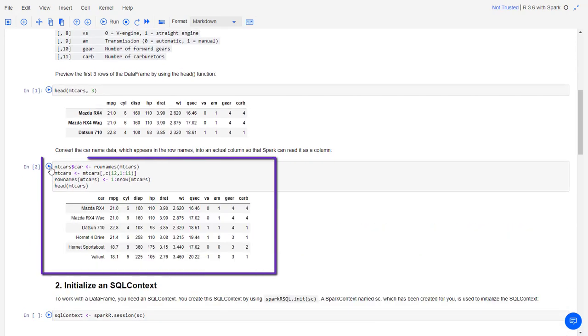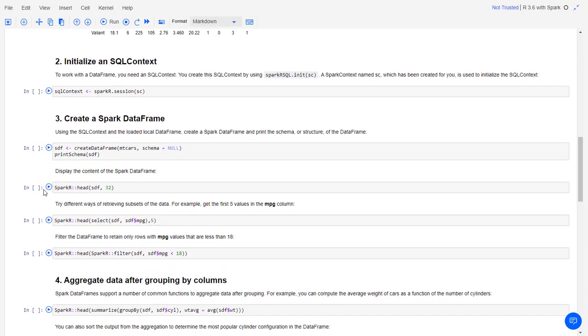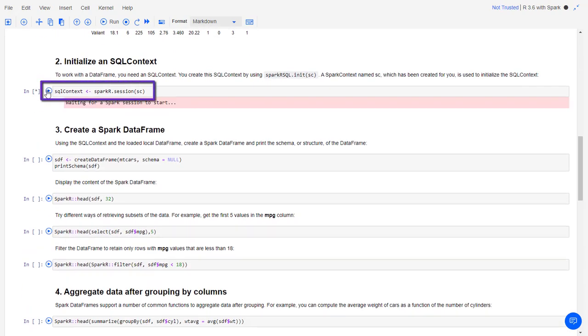This next cell converts the car model data, which displays in the row names, into an actual column so that Spark can read it as a column. This next cell creates the SQL context, which is necessary to work with the data frame.